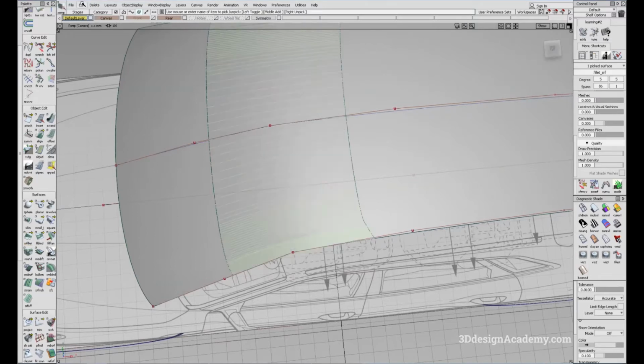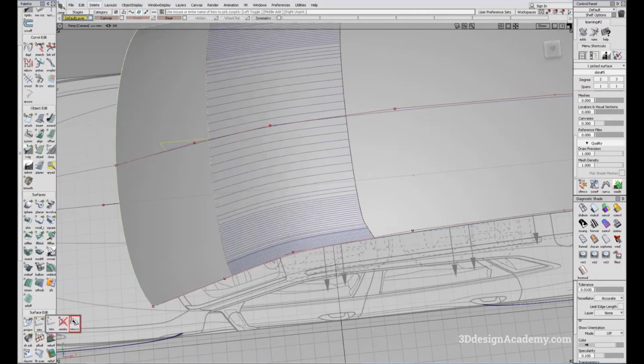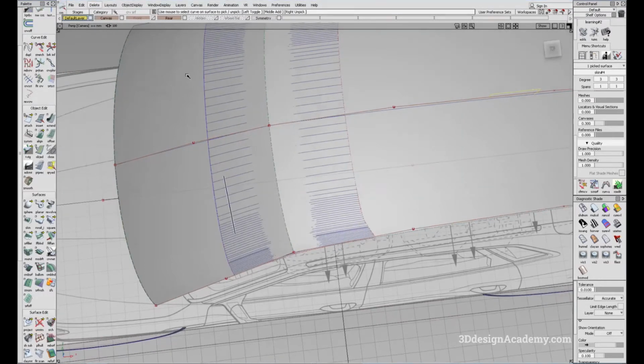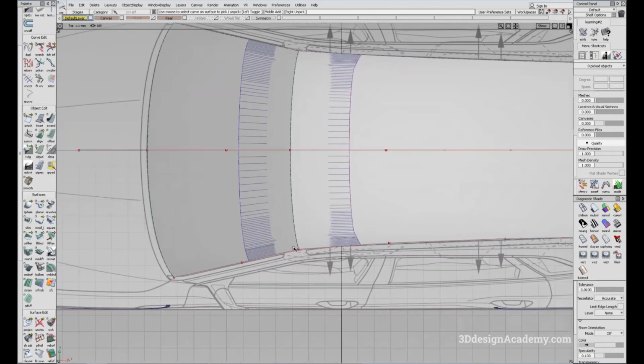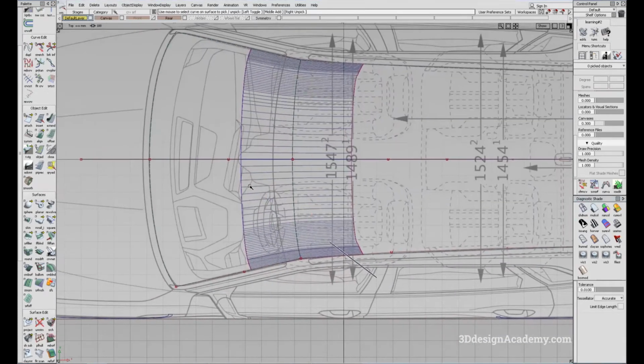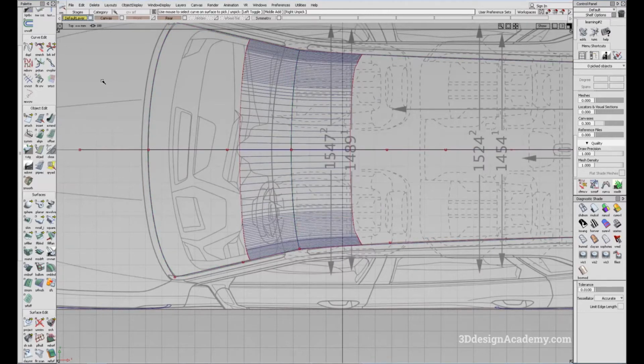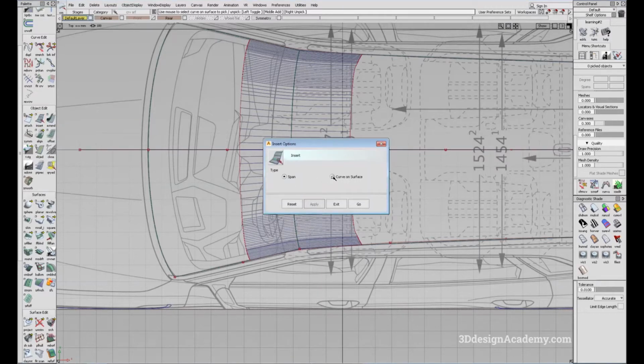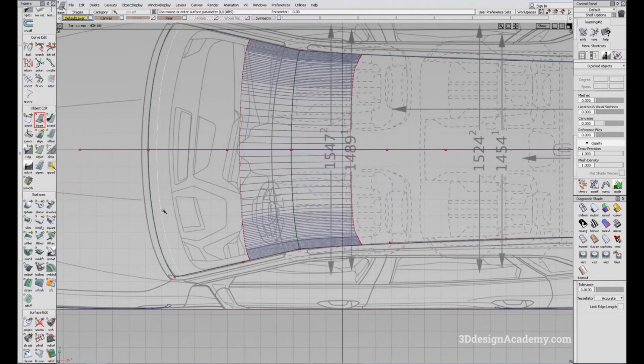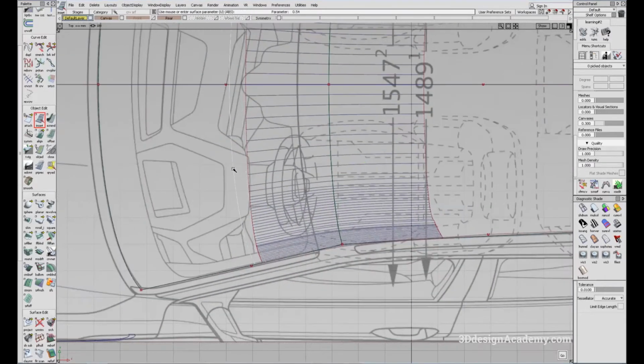The first thing I'm going to do is delete the construction history and untrim both surfaces. Now this is just a size reference for the fillet that we're going to manually put in. I'm going to delete the curve and surface because we don't need that anymore. I'm going to do an insert and change the span to curve and surface, and drag one like this over here. It doesn't need to be exact, just close enough, somewhere between these two lines.